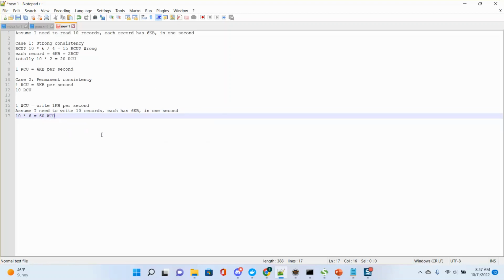This is write capacity. If I were an interviewer asking you an interview question about DynamoDB, I would ask you the concept of the RCU and the WCU and eventual consistency and strong consistency. They are the basic concepts in DynamoDB. Okay, now this is the explanation.